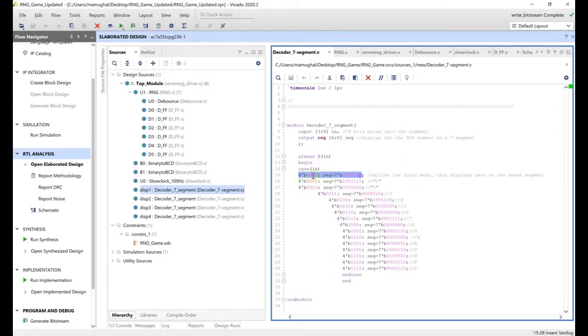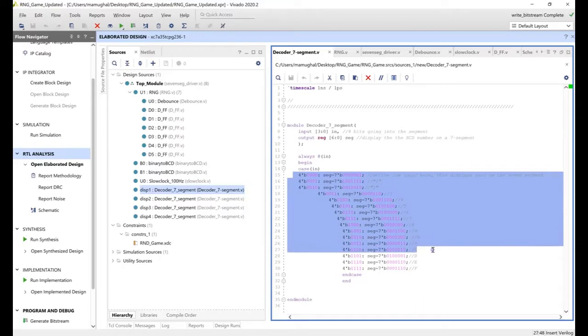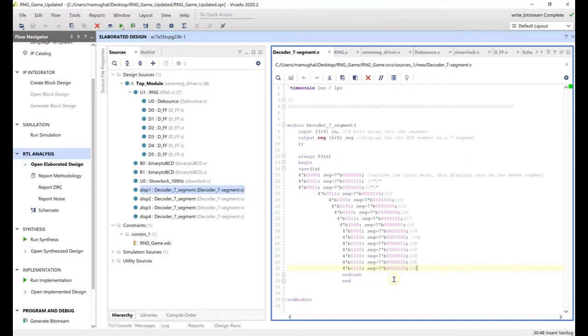If this statement is true, meaning all the 4-bit input data is 0, then you want 0 to be displayed on the 7 segment. So all the segments are 0 except for G. G is going to be off. And know that the Basys 3 board 7 segments work on active low logic. So 0 is on, 1 is off, right? Similarly, you do it for everything from 0 to F, and then make sure to end it by saying end case and follow it up with end.